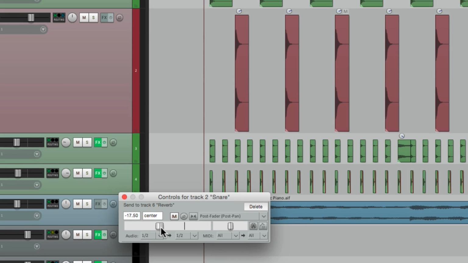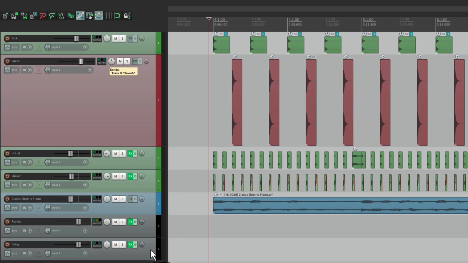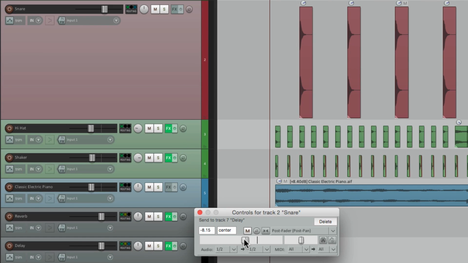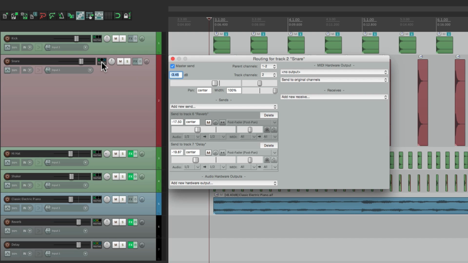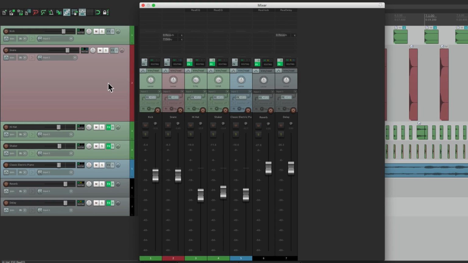And we can do the same thing for a delay. Drag it, drop it down here, and adjust it for delay. That feels really good right about there. But like I said, I want to readjust this quite often during the mix. And to do that, I have to go up here to the routing and adjust it here. Or I can go to the mixer and adjust it up here, reverb and delay. But that's not as flexible as it can be.